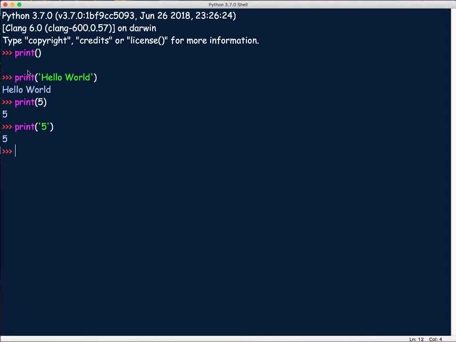Now, we can also display multiple arguments with this. For example, maybe I want to print hello world, oops, and then the number 5. In this case, I'm supplying two arguments, or two items that I want to print. I want to print hello world and the number 5. When I hit enter, you can see it prints hello world and then 5. So I can print as much as I want when I go through here.